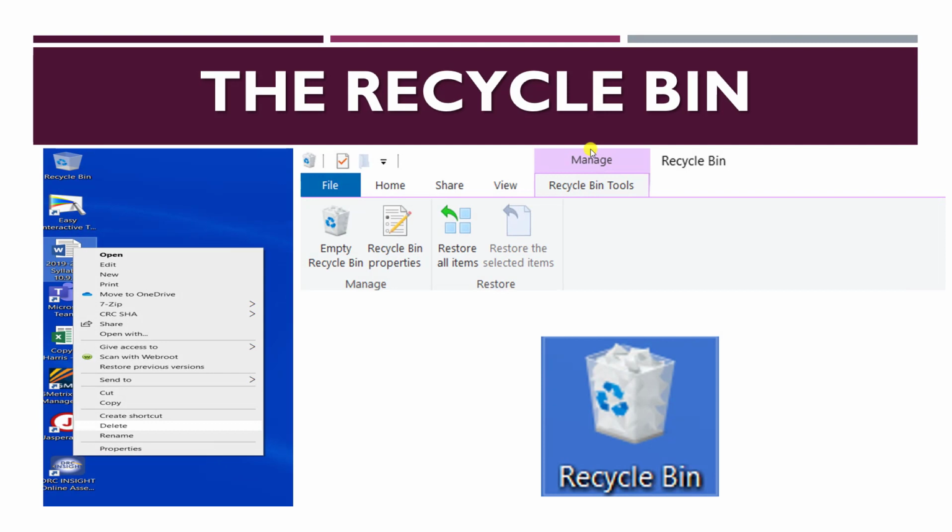The recycle bin. In the recycle bin will be all of the items that you have deleted from your computer. You can delete and restore items from your recycle bin.